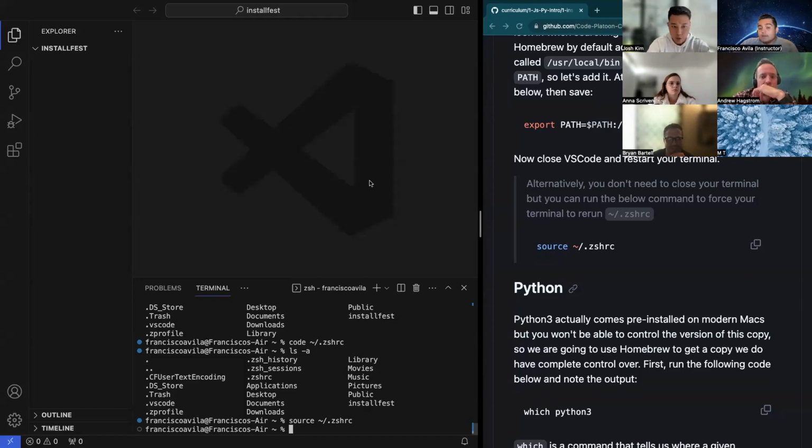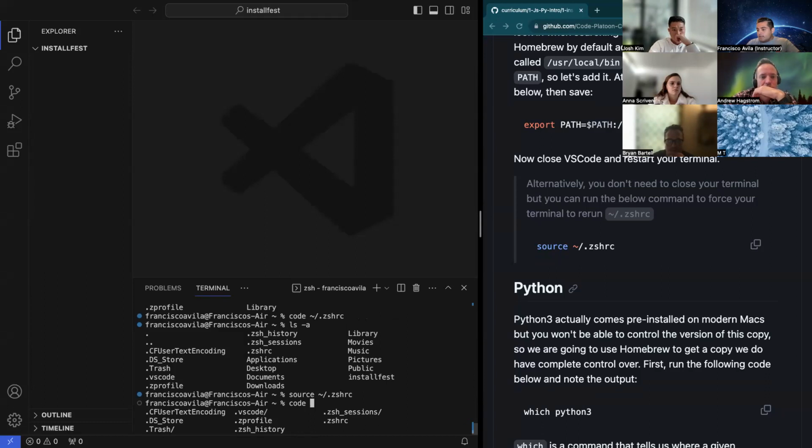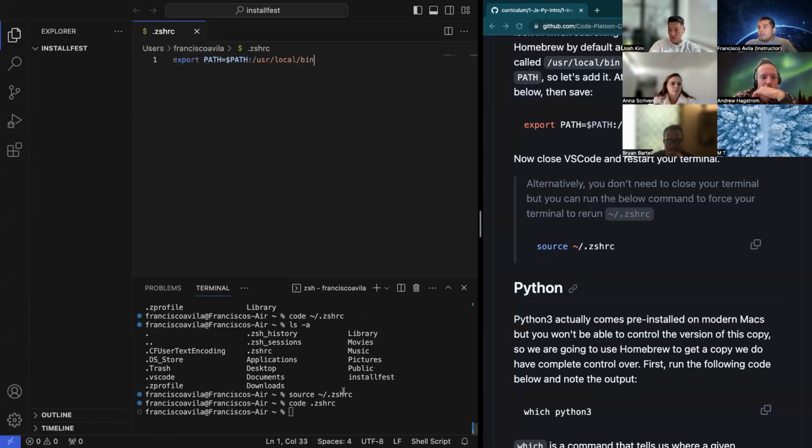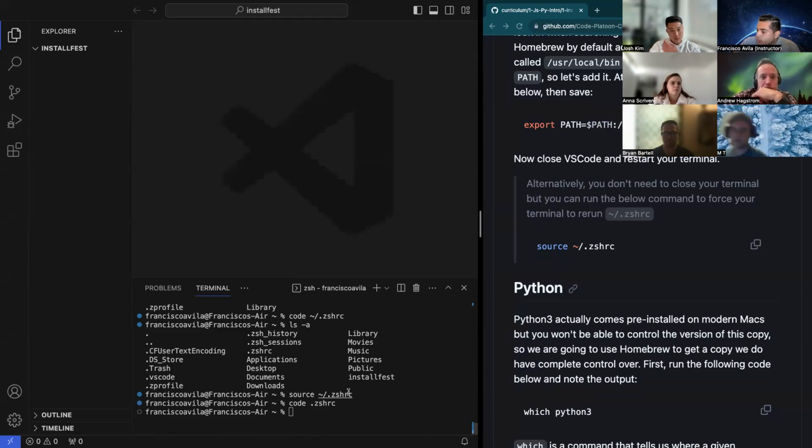Okay, so now where should everyone be right now? By now everyone should have a .cshrc file created. That .cshrc file should have the following. Should say export path equals path, and then exactly what the path is supposed to be. And then everyone should have run the command of source tilde cshrc. Does that answer your question, Josh?